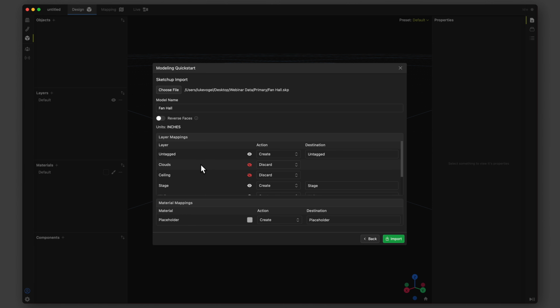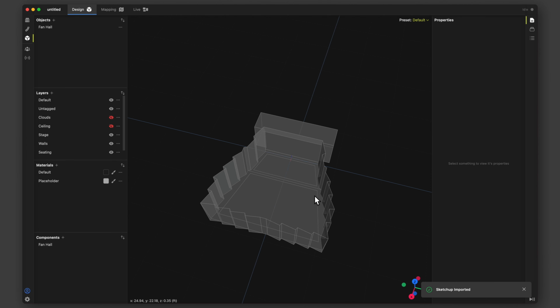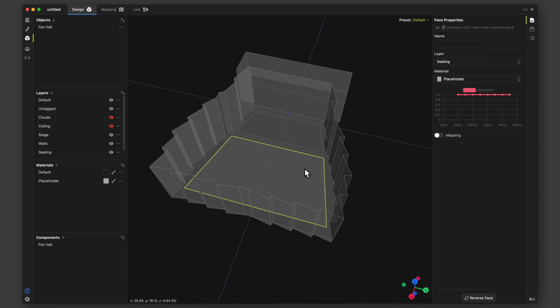In SketchUp, I had the clouds and the ceiling in this particular model hidden, so the software is assuming that I want to discard those. For this example, I don't, so I'm going to select the option of creating those, and then I'm just going to click Import. And that's going to go ahead and bring my 3D model into Fulcrum One.